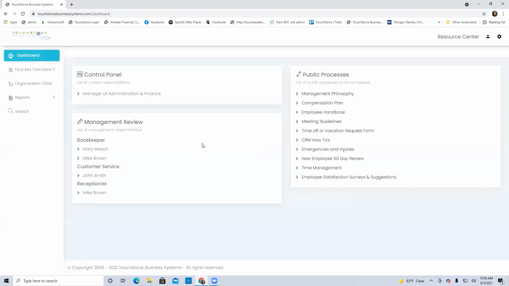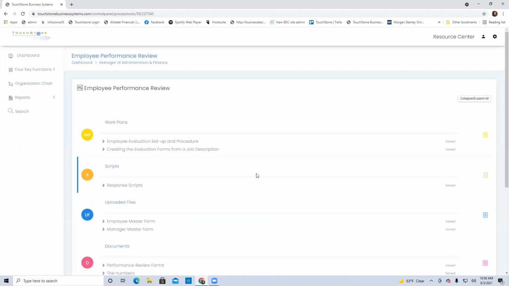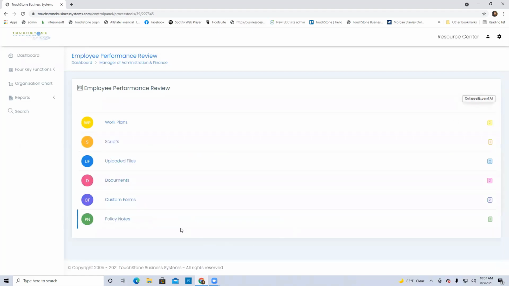You can do the performance reviews directly in TouchStone. So if I go here to my control panel, and I'm the manager of admin finance, and so these are all my employees here, and they've been set up in account administration and added as users and assigned positions, and that's why I see them here. But if I'm the manager and I'm going to do a performance review for one of my employees, I would click performance review. And the process wouldn't be this cluttered because you will have cleaned it up. This is just the pure library process, which gives you a lot of options. I'm just going to collapse it so it looks a little simpler.